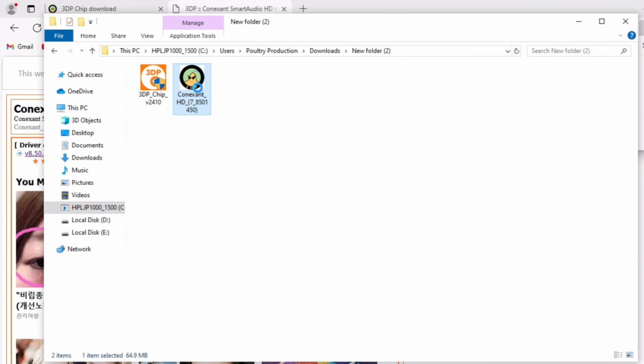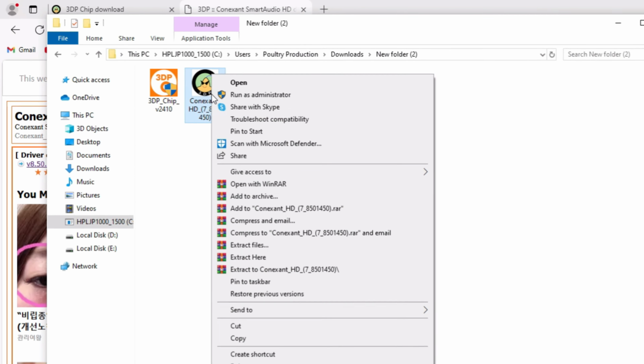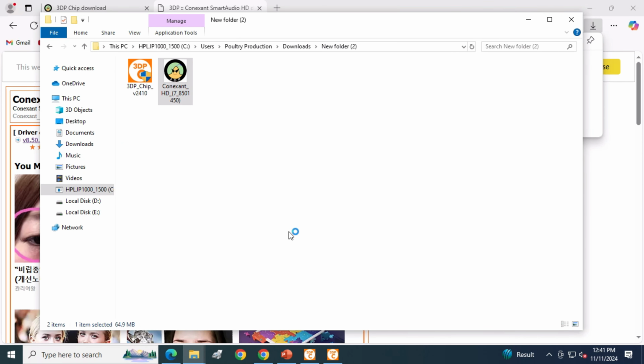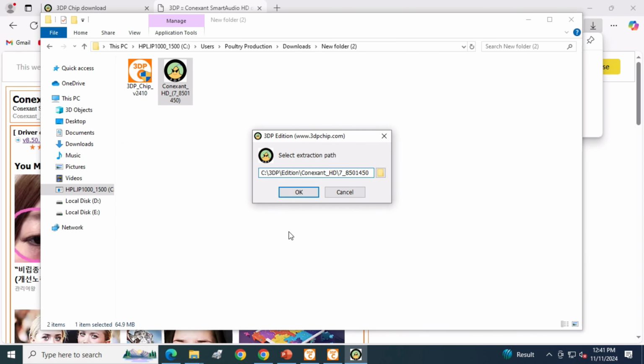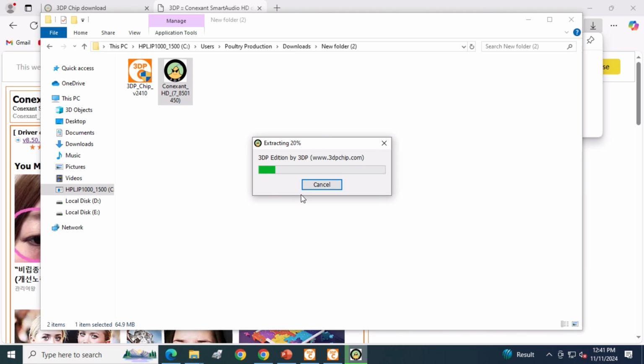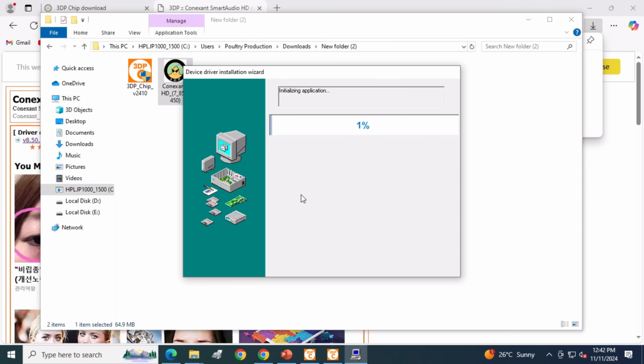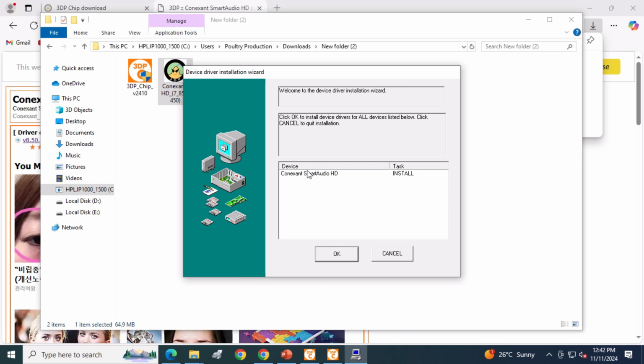Now right-click on the setup file and select the option Run as Administrator. Now extract this setup and click the OK button. It is extracting. After extracting, it is now installing. Select the audio driver name, then click the OK button.